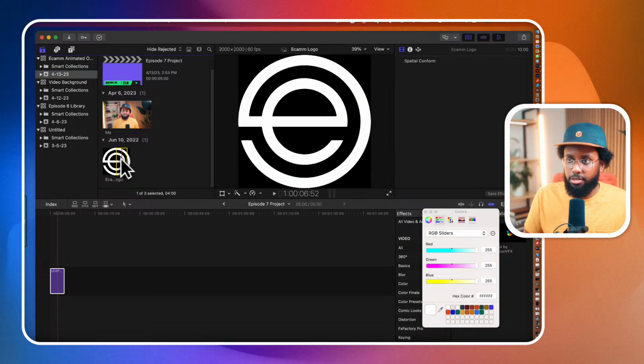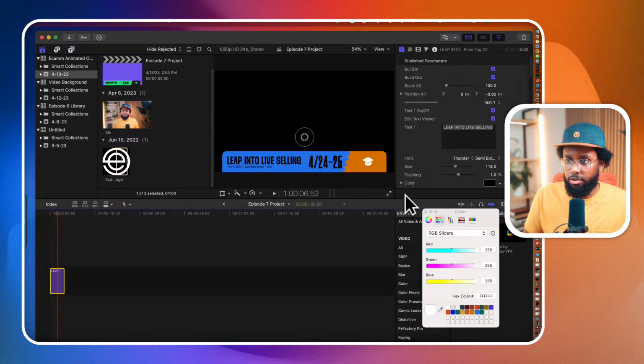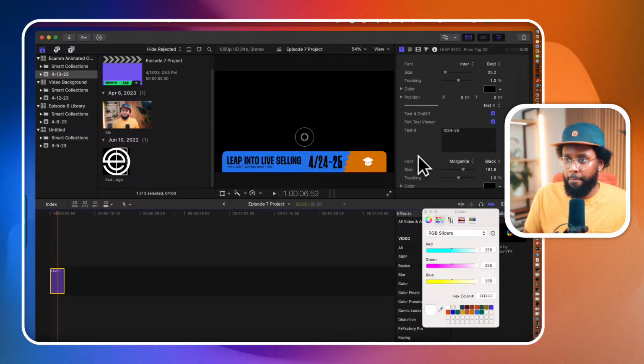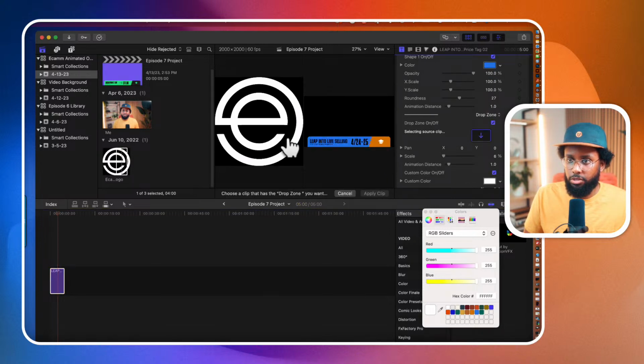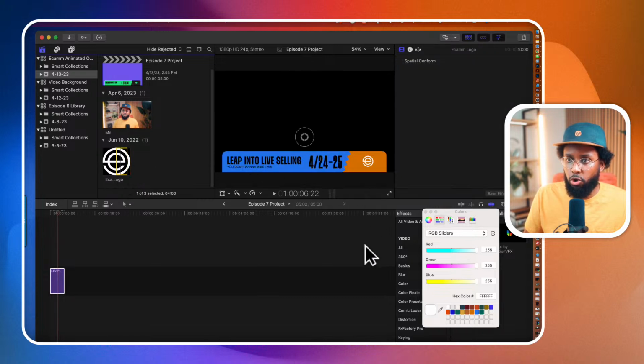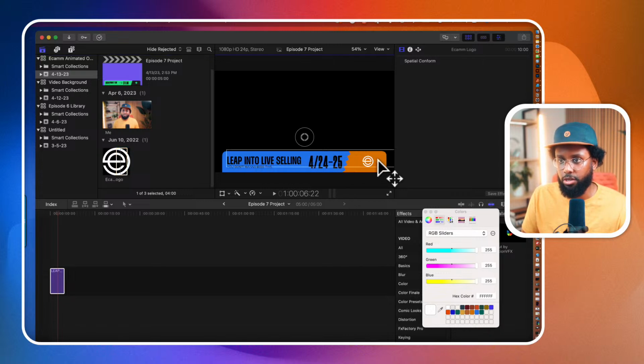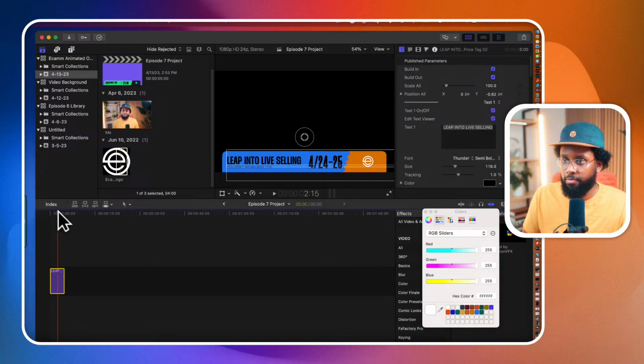Now select this, go here, scroll down to this drop zone. It's already selected, so just hit it, then do apply clip. Boom. So it's almost making me want to make this text white though, y'all. As I'm looking at it again.